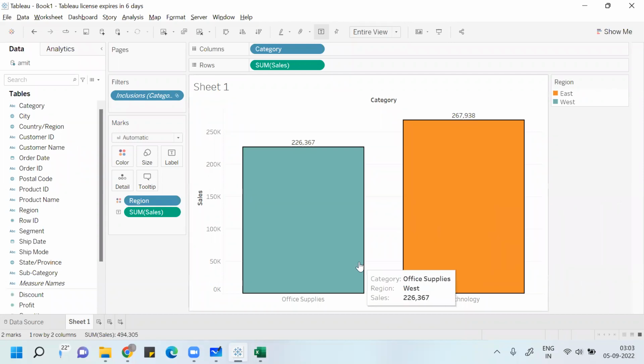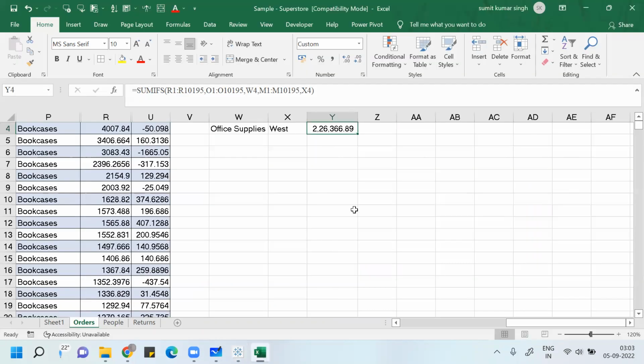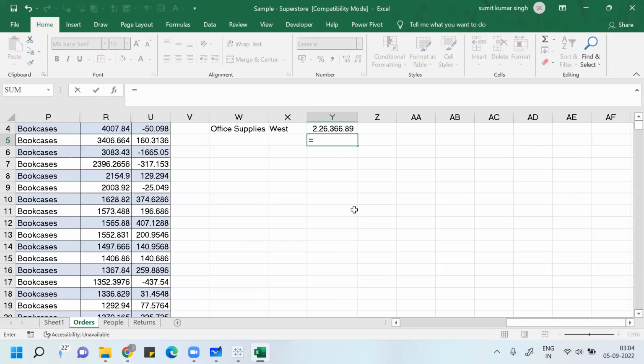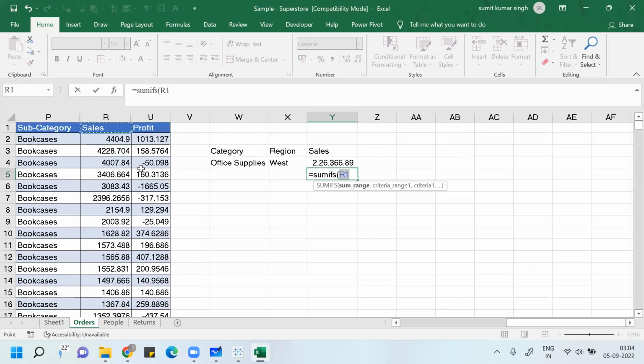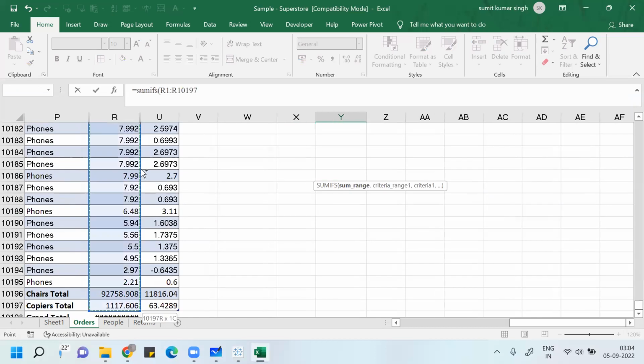Similarly, here if I show you technology west, the same thing I have to do in Excel. So when you use Excel, you use sumifs, and the sum range will be the data on sales, because we're working on sales. So here you select all the data, just remove this. Select only till here, because the grand total and other things are not relevant here.